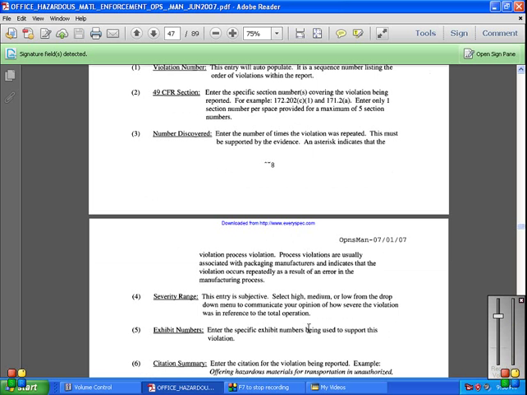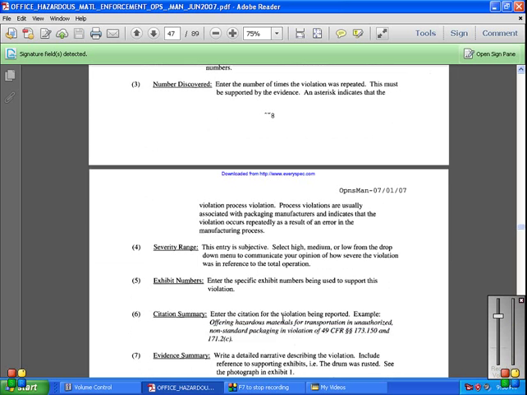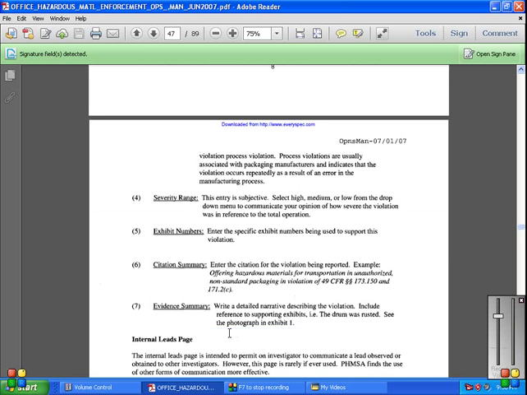Citation. Every citation of the violation may be reported. Example: Officer, hazardous material transportation, unauthorized non-standard packaging, in violation of Title 49 of the Code of Federal Regulations, sections 173.150 and 172. Evidence summary. This is a detailed narrative description of the violation that includes references to supporting exhibits, i.e., the drum was rusted and see the photograph exhibit.